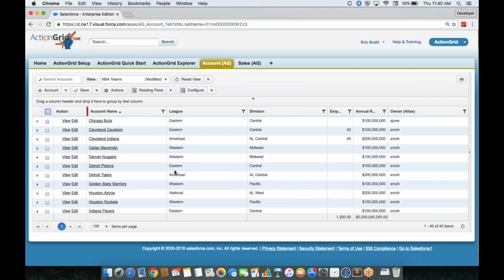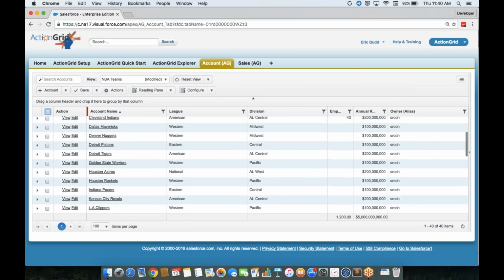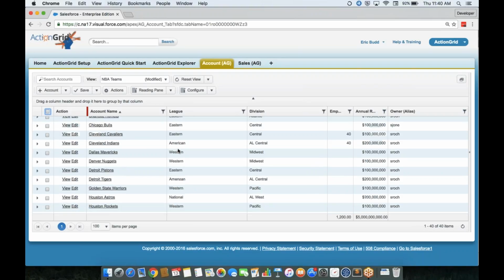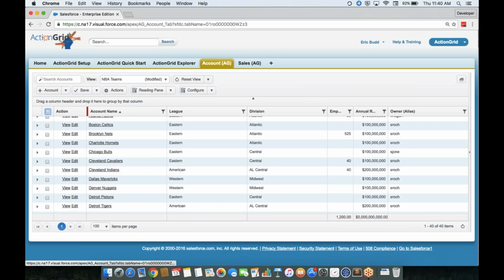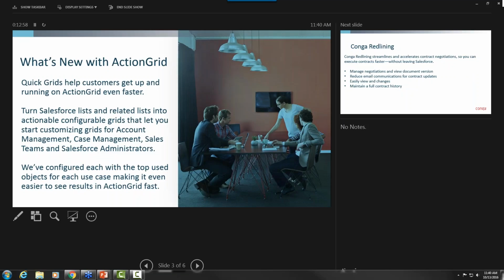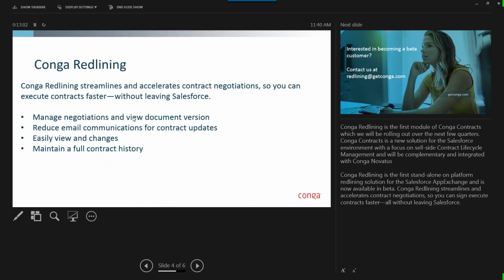So in doing that, you're really getting the power of ActionGrid, being able to quickly update data in line, mass updating, quick filtering, and really the power of ActionGrid in just a few minutes. So I think I'm going to send this over for our next product demo here.